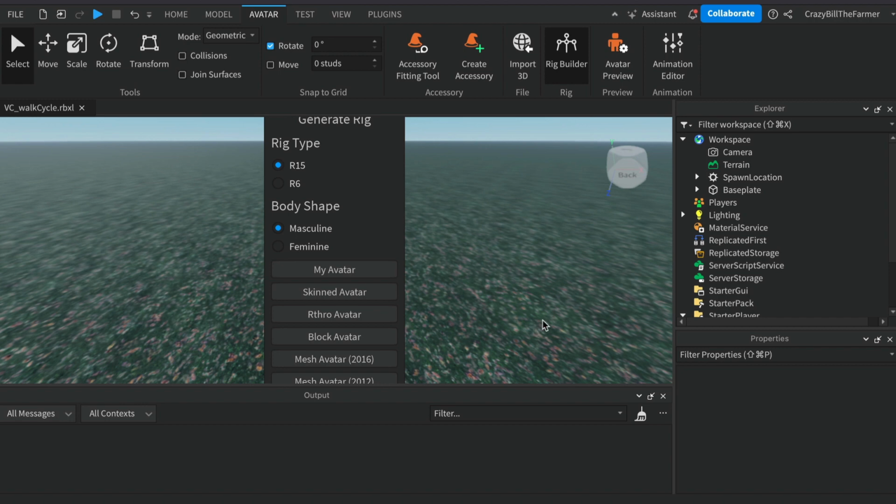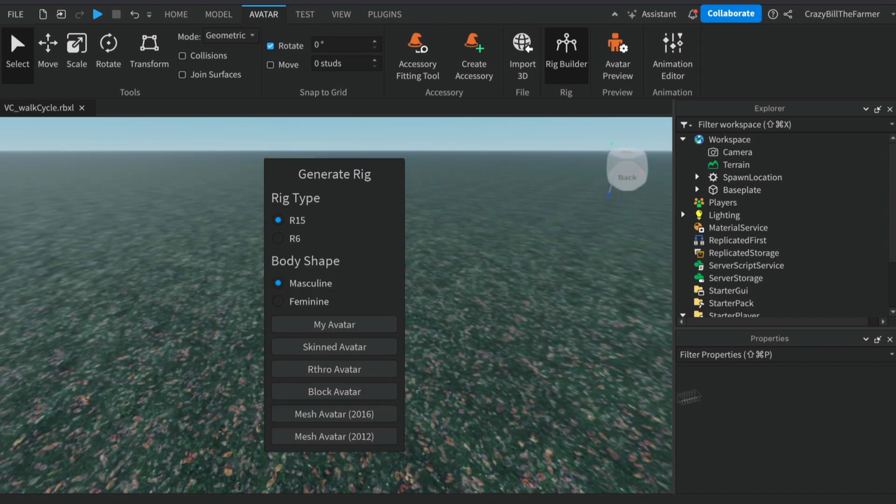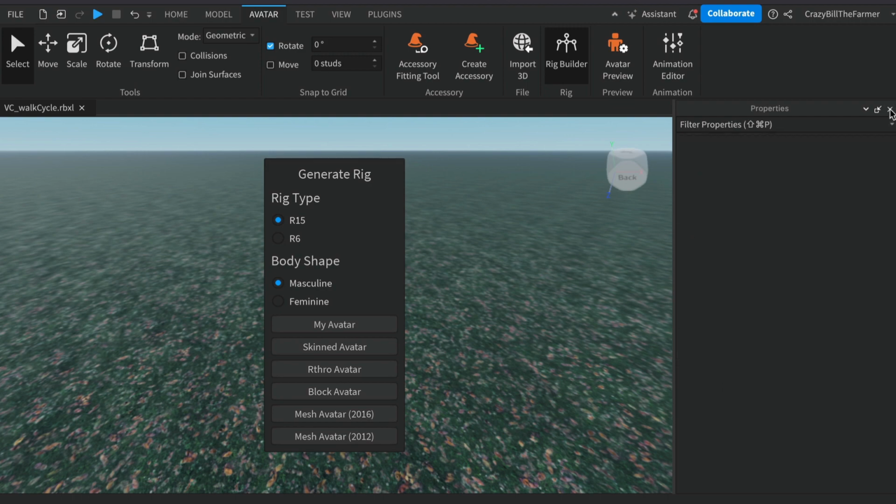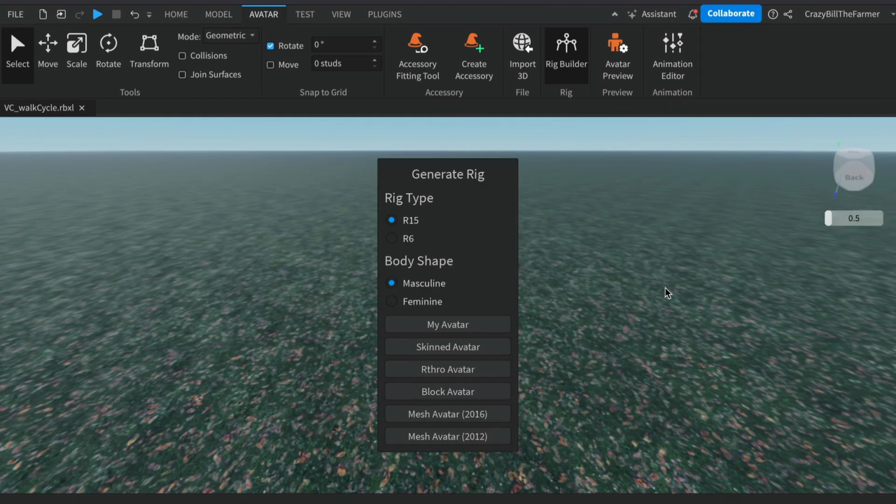window here. Now in this particular project where we're working on animations, you can close the output window, the Explorer window and the properties window, and that will bring up this area where we can work very clearly.